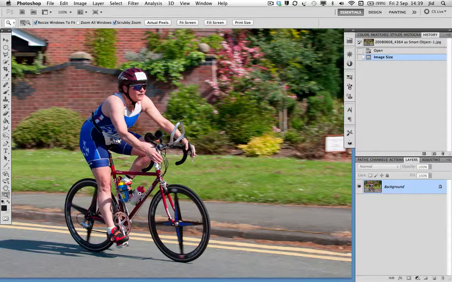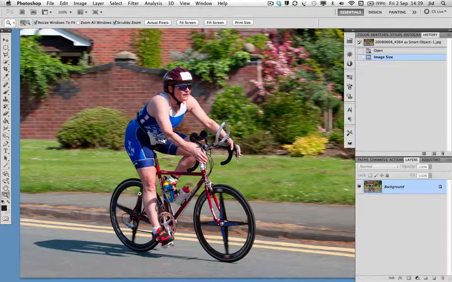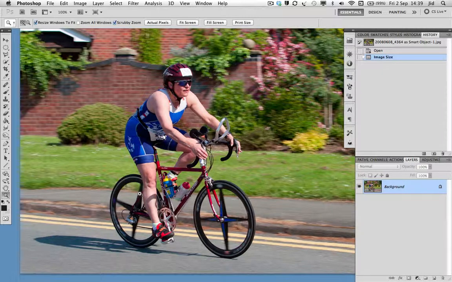Right, the first thing we want to do is make a selection of the cyclist. Quite many ways you can do this. The more time you spend overdoing it, the better your end results will be, but for the purposes of this tutorial, I'm going to be quite quick. So I've selected my quick selection tool, adjusting the brush size with the square bracket keys, and then just drag over the part of the image that you want to select.